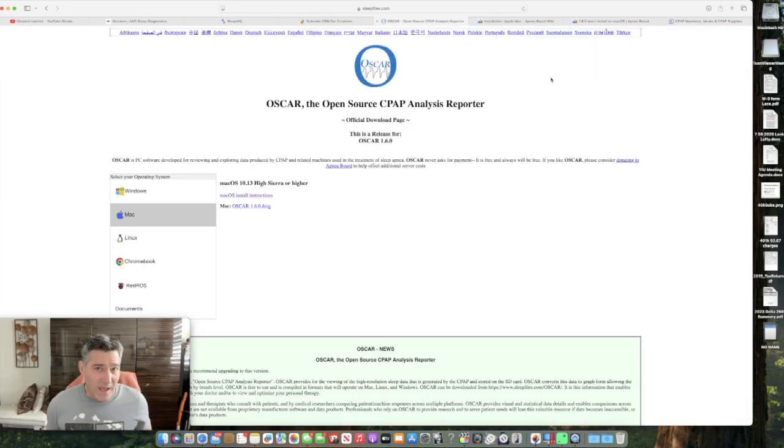First, the reason you want to have Oscar, it will unlock an unlimited amount of super detailed information about your sleep with your PAP device, be it CPAP, bilevel, or ASV. The detail of data is amazing if you know how to read it. We'll get into that in just a second, but first we have to get this baby downloaded.